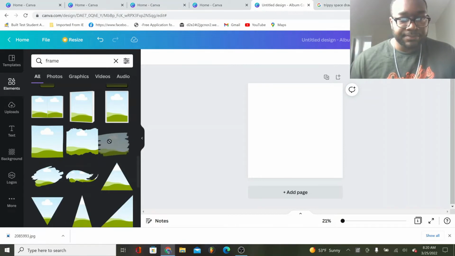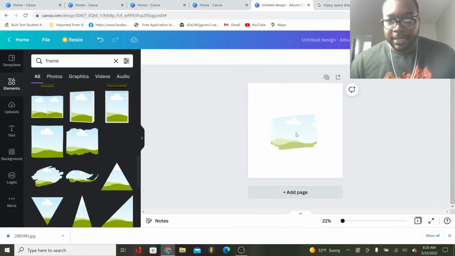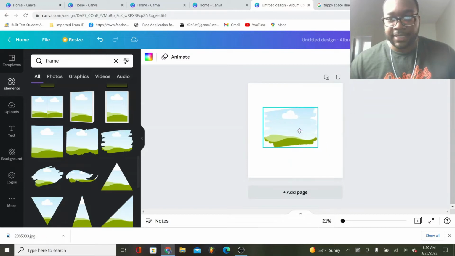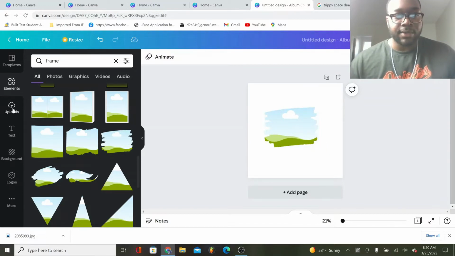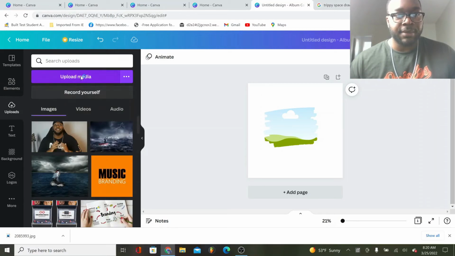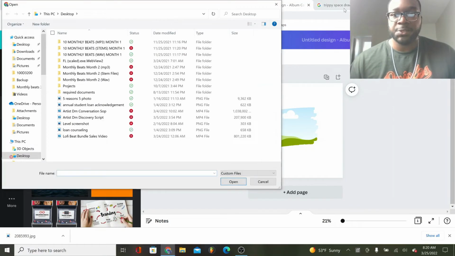So let's start. This one isn't going to be the best album cover, but this is just something so you can get a quick idea. So once you have a frame, go to upload and upload the image you just downloaded. That said Trippy Space Drawing.